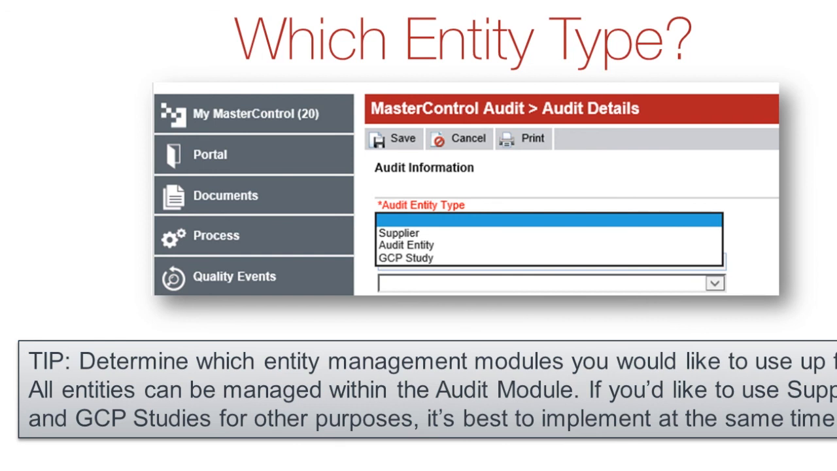Kind of like I have an SOP type and I have 500 SOPs. You have an entity type, which is a type of entity, which means a department. That's a type of entity. A process is a type of entity. A supplier is a type of entity. A study is a type of entity.